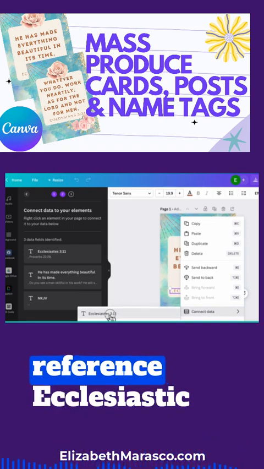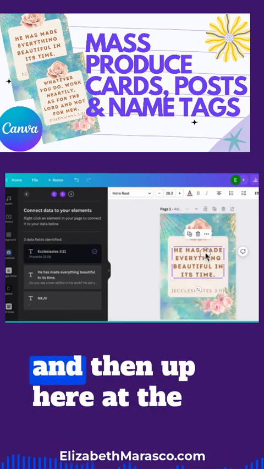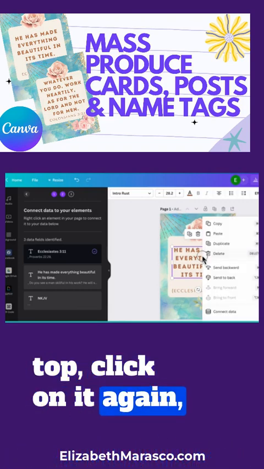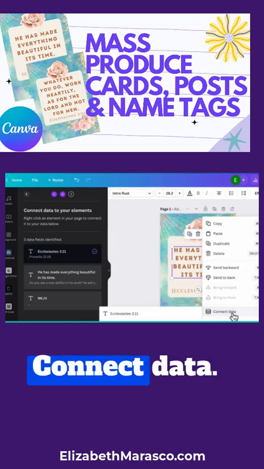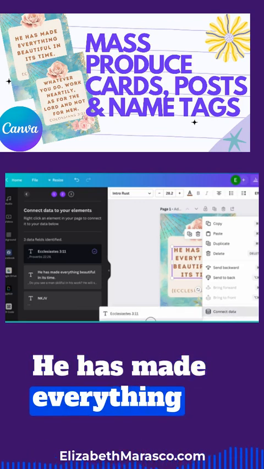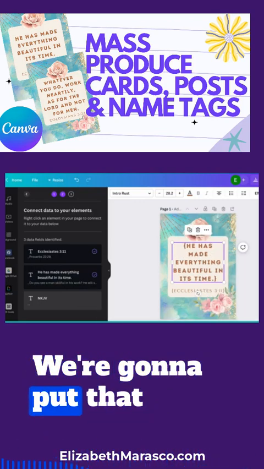And over here, I'm going to reference Ecclesiastes. And then up here at the top, click on it again, and then right click, connect data. Here we go. "He has made everything beautiful," which was the scripture. We're going to put that in there.